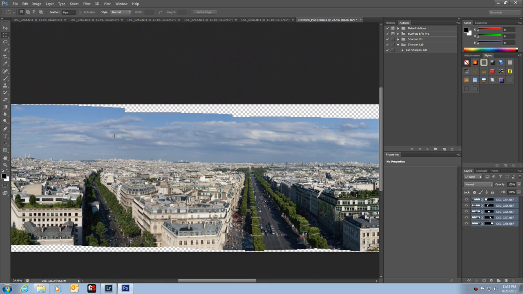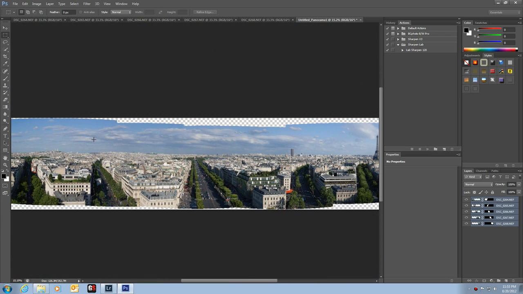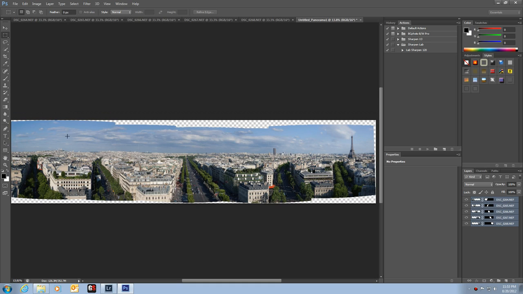One thing I should mention that I don't believe I have yet is that if you're taking pictures on a cloudy day, you should try to take your pictures as quickly one after the other as possible, because you don't want your clouds moving too far across the sky. Otherwise, when it tries to combine the pictures, it'll confuse it slightly and could cause some blurriness in the sky.